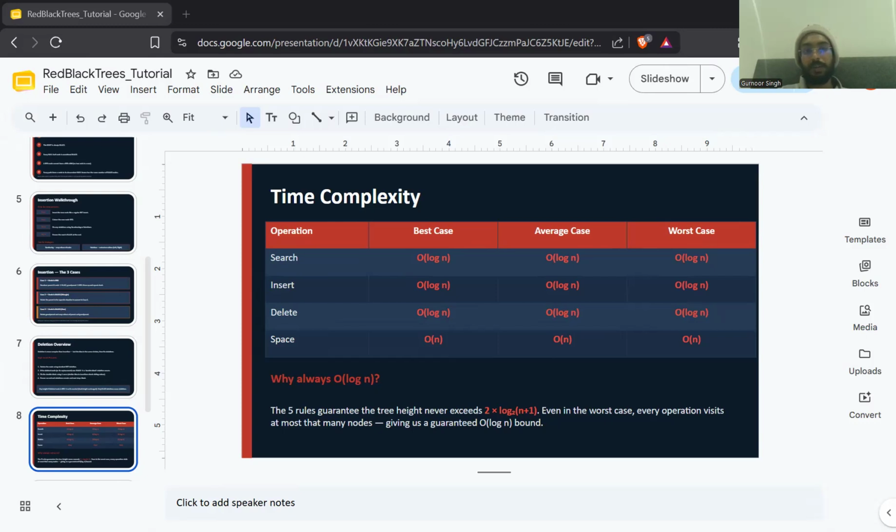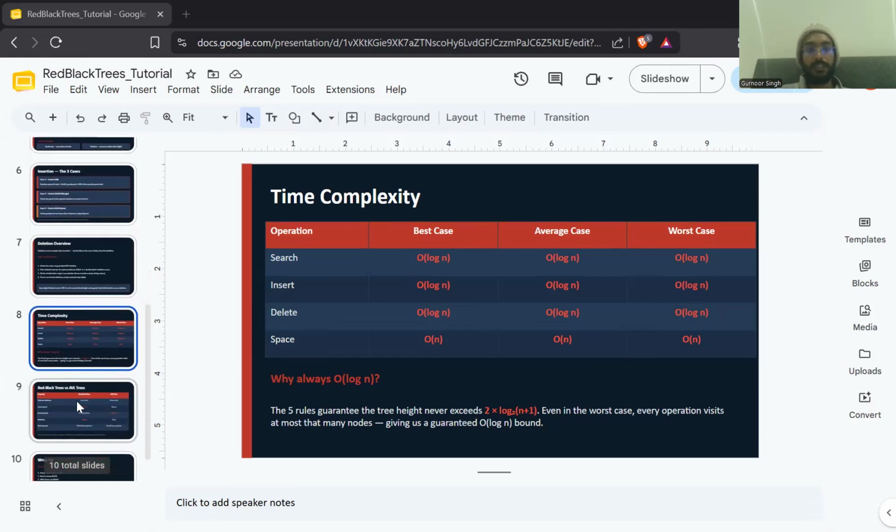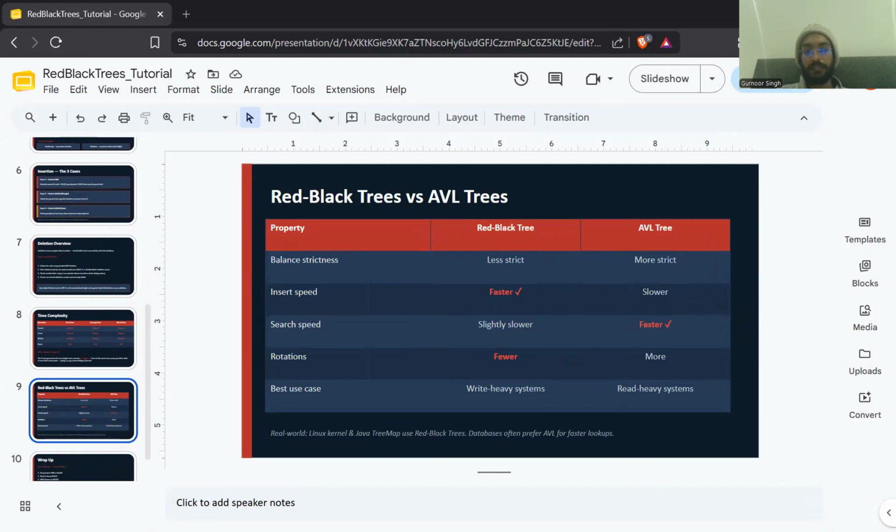With that being said, if I have to compare red black and AVL trees, what we can see from this whole presentation is that both are self-balancing binary search trees and both give us big O log n for all operations. The difference is in how they balance. AVL trees are more strictly balanced. The height difference between left and right subtree can never exceed 1. This makes AVL trees faster for searching because the tree is shorter. Red black trees, on the other hand, are less strictly balanced. They allow a bit more height, but compensate by doing fewer rotations during insertion and deletion. This makes red black trees faster for write heavy operations.